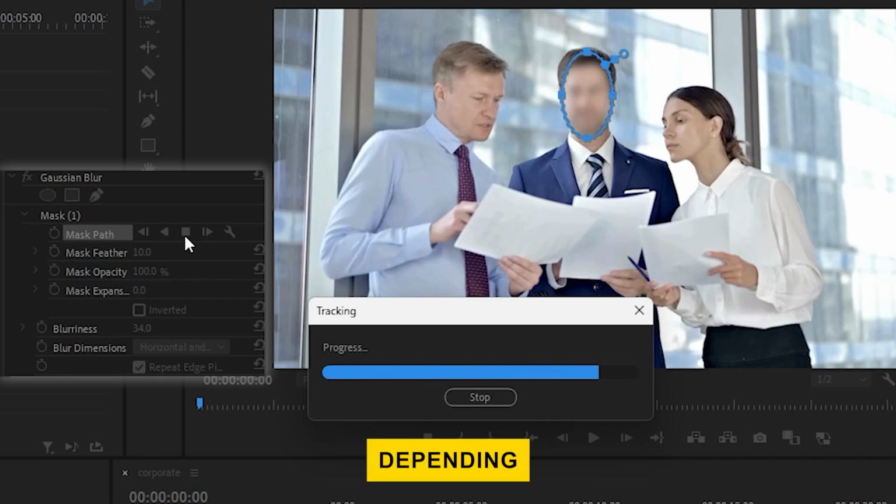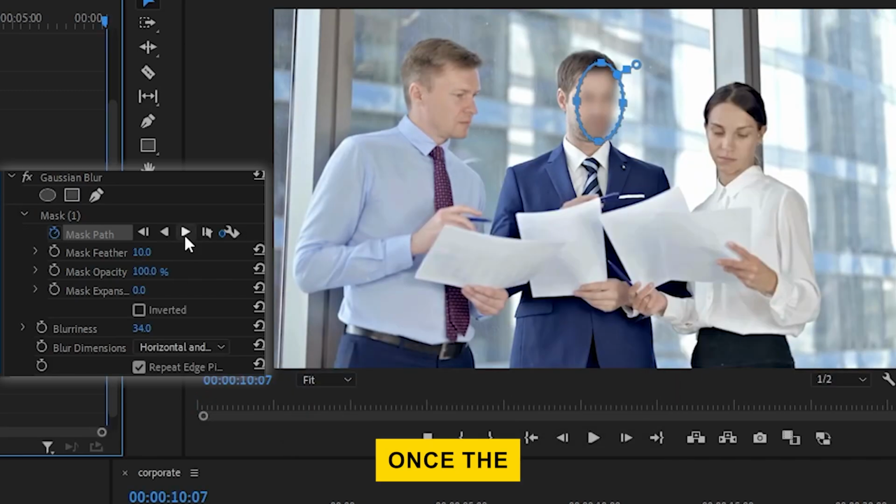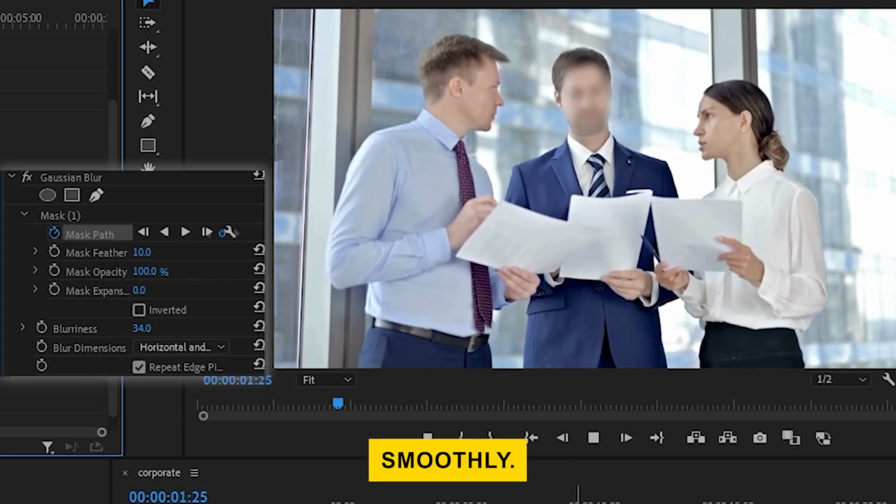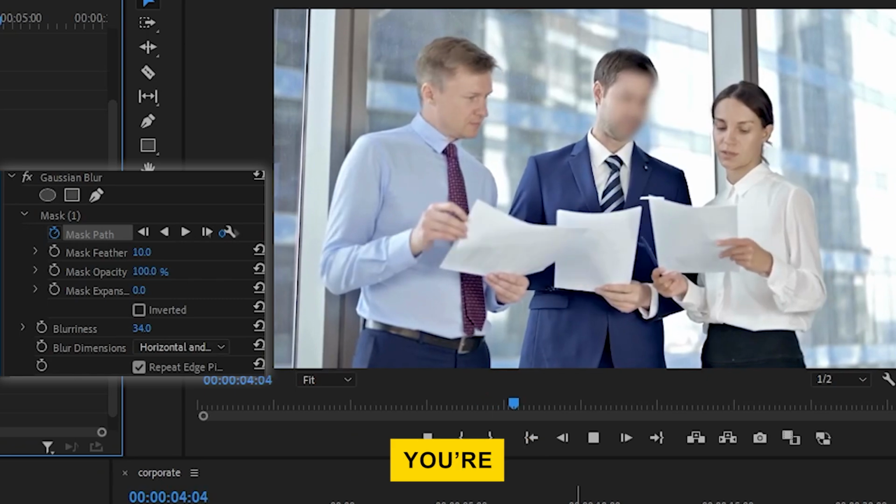This may take a while depending on the length of the clip. Once the tracking is done, review your clip to ensure the blur effect follows the face smoothly. If everything looks good, you're all set.